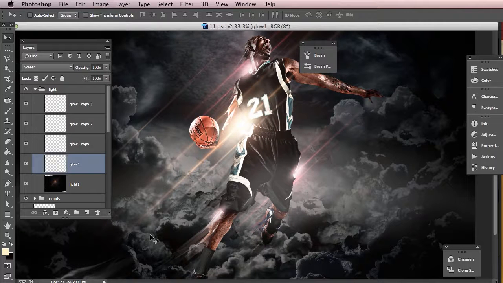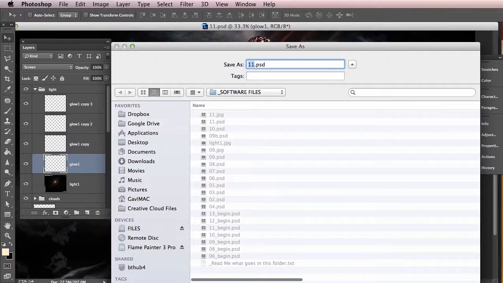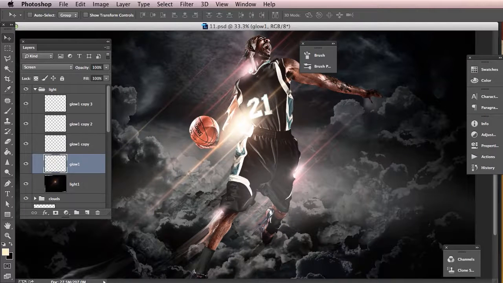Flame effects coming from the basketball player. So what we'd like to do now is go ahead and save the image as a JPEG. You can name that image accordingly. So we're going to call that 11.jpg, and then we'll proceed to Flame Painter.